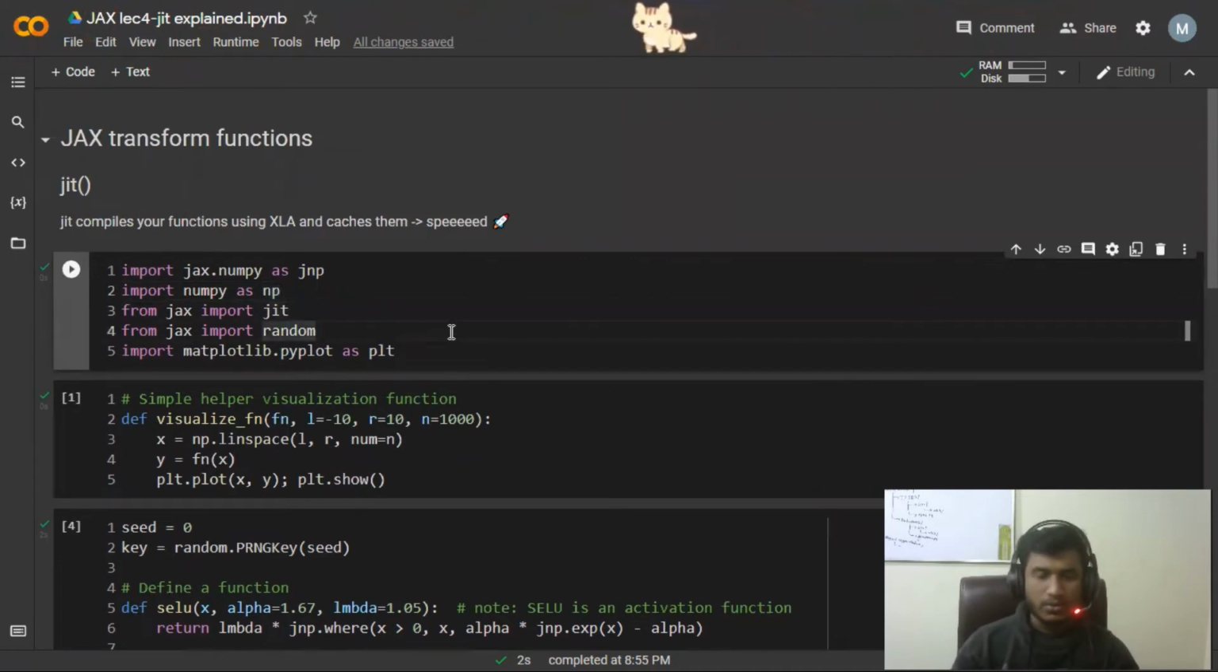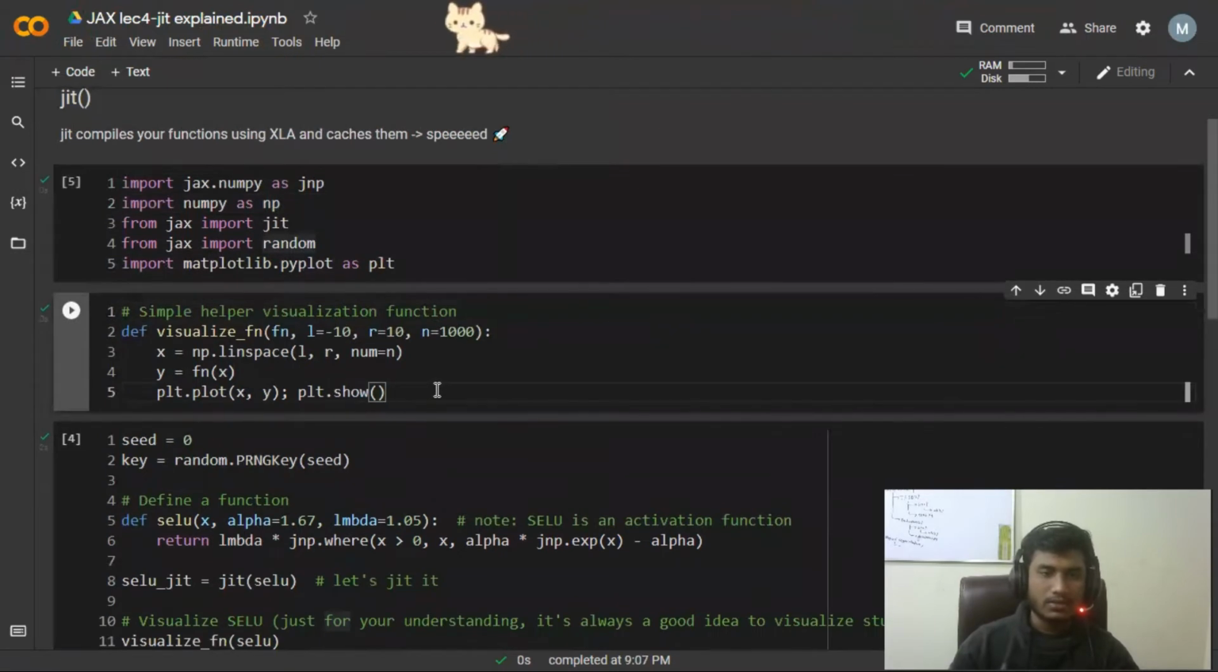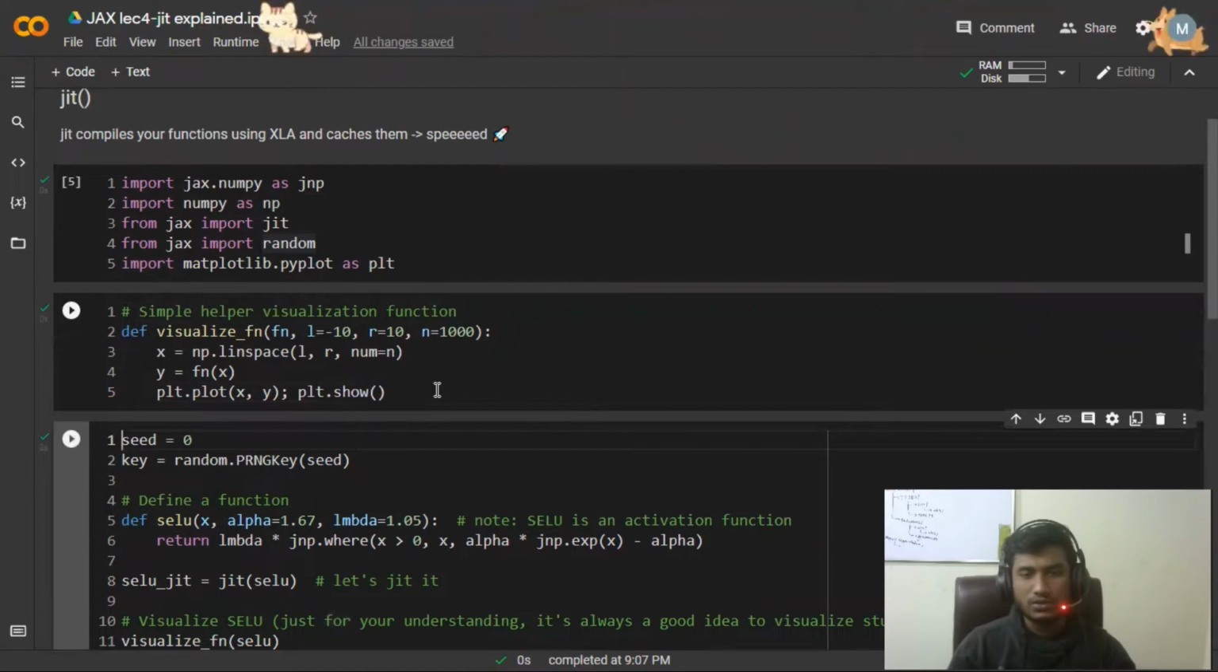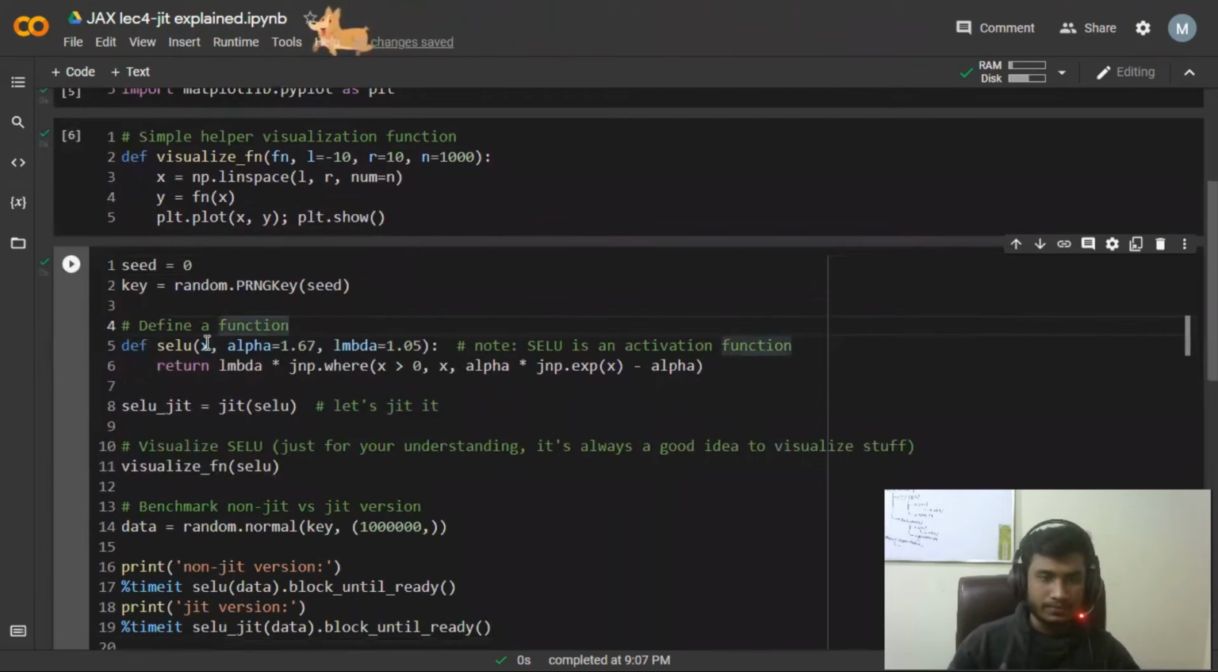Here I have imported some necessary libraries, including JAX. And here I have created a helper visualization function, because whatever function I'm going to create, I want to visualize it so that you can get a more intuitive idea. And here I have created a function called celu.